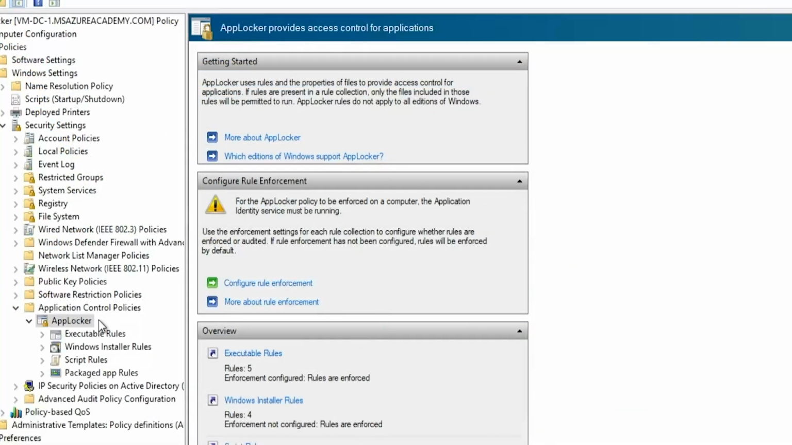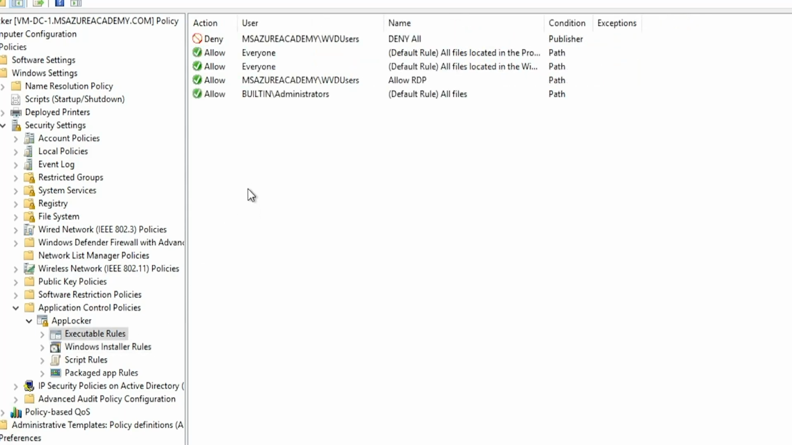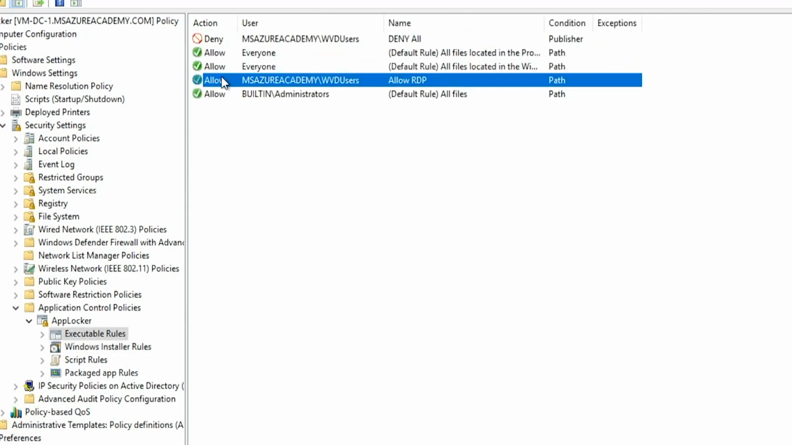So you'd want to use AppLocker to enable that but block everything else. And inside your group policy editor, you can drill down into the application control policies, and that's where you'll find AppLocker. And there's 4 different sets of rules here. I'll start with Windows installers. Basically, I just have a deny all rule that blocks my WVD users from being able to install anything.